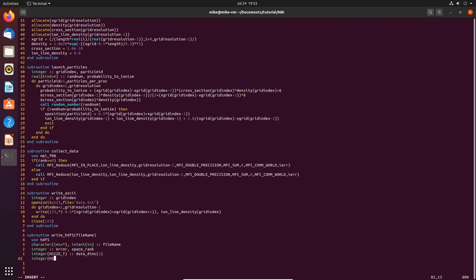Then we will need some IDs. So a file ID, a data space ID, a data set ID, actually two of them, because there are two data sets.